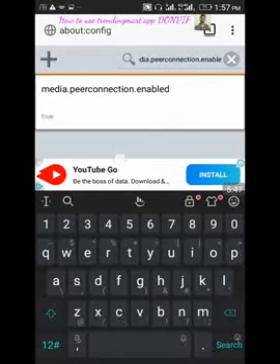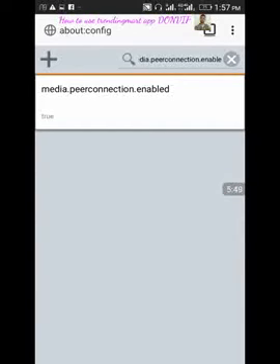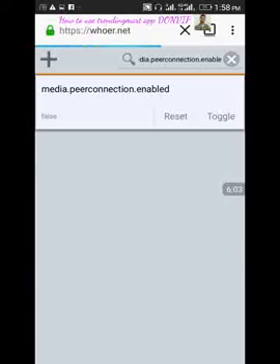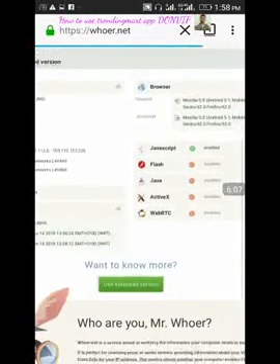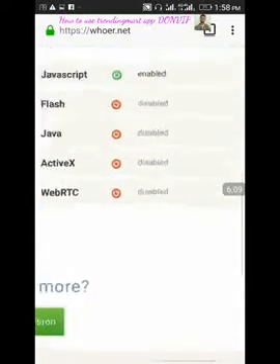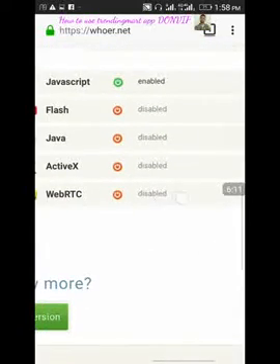Now under this place, you see that my media connection is true. I need to turn it off, I need to make it false. Once you touch this toggle button, it is now false. Then you go back. That's what I need. If you scroll down, it's covered that this WebRTC is now disabled. My IP is not exposed.